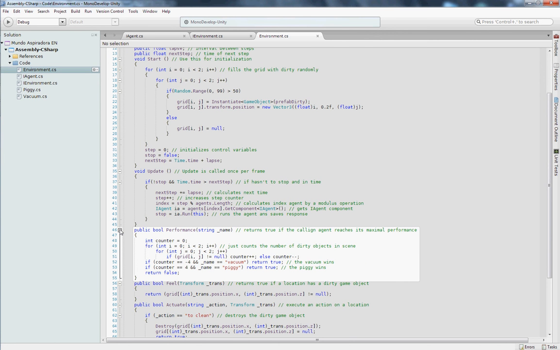The performance method is this. This method tells an agent if it has reached its peak performance. For the vacuum, it will be true when there is no dirty, and for the Piggy it will be true when all is full of dirty. In other words, it will be false.